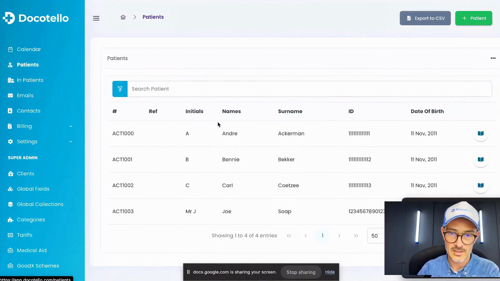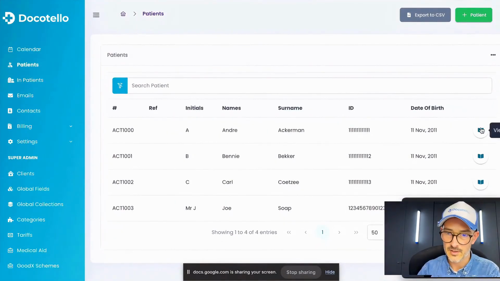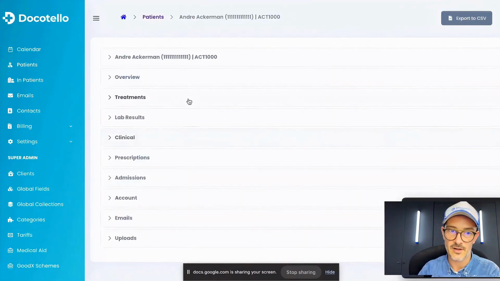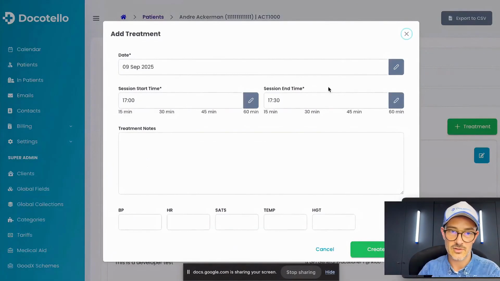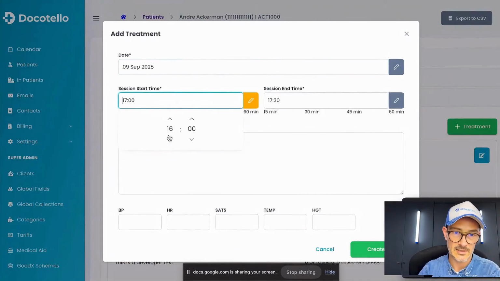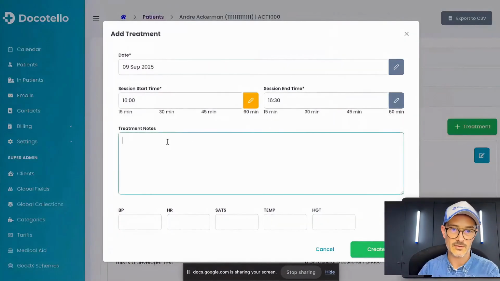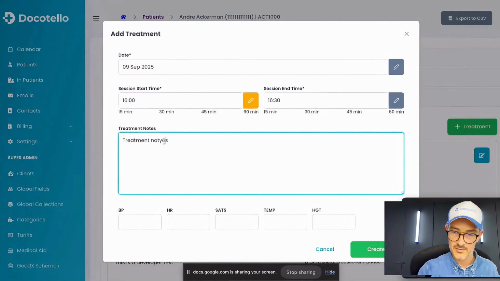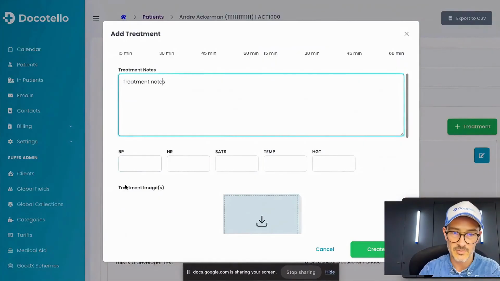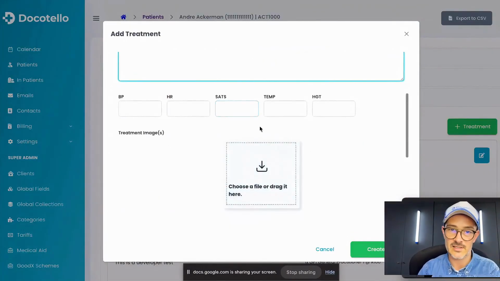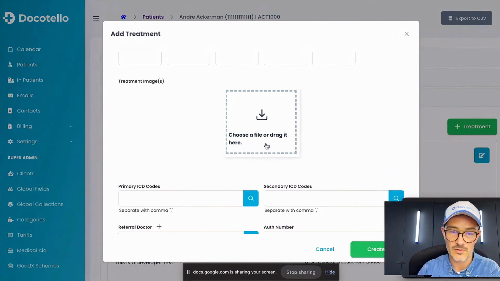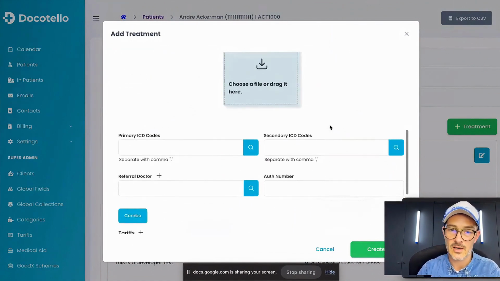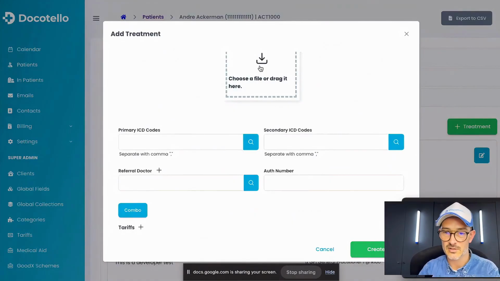And just to show you how that would work, if one had to create a treatment with a patient, let's take Mr. Andre Ackerman, for example. Let's open his file. And let's say he's here today and we're doing a treatment. First of all, I would then choose plus treatment. We have the date and the time. We can always edit that. Let's say 4 p.m. We can type in any treatment notes in here, excuse me, spelling, and then we can measure blood pressure, heart rates, any kind of SATS, temperature, HGT. We can take a picture if there's a wound. If necessary, we can add an x-ray, or we can scan any document that's related to this treatment.